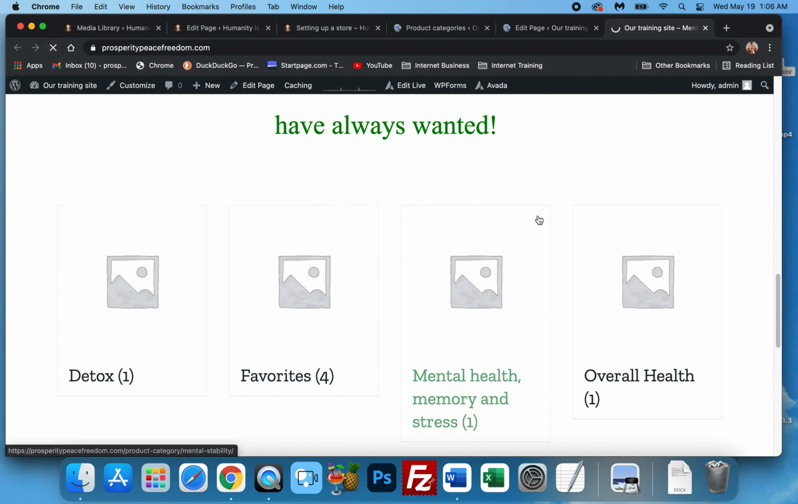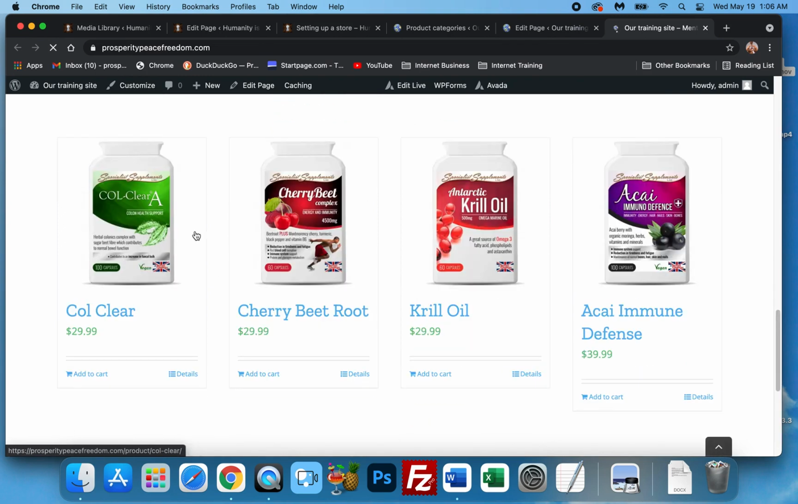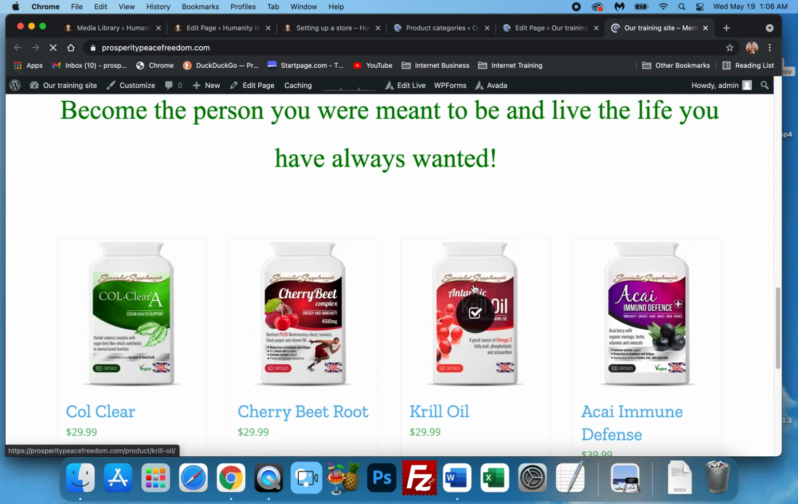Reload it and see what it did. So these should disappear, but if you want to display your categories, that's one way to do it. Aha! See, it worked beautifully.